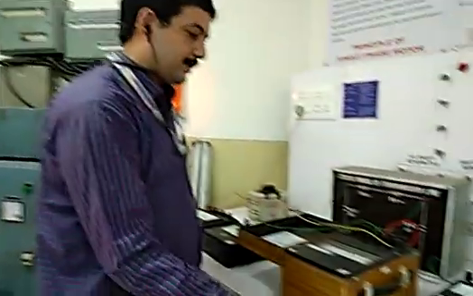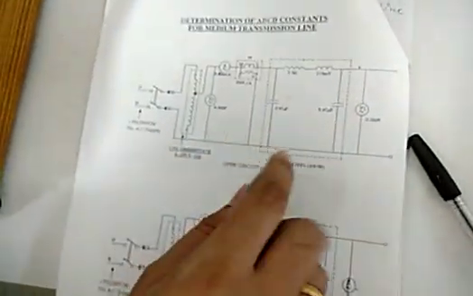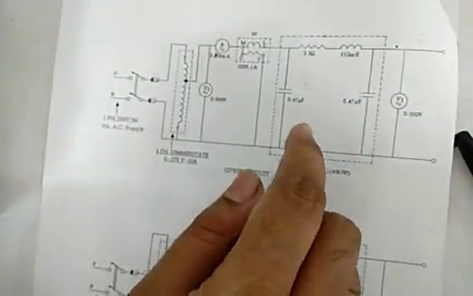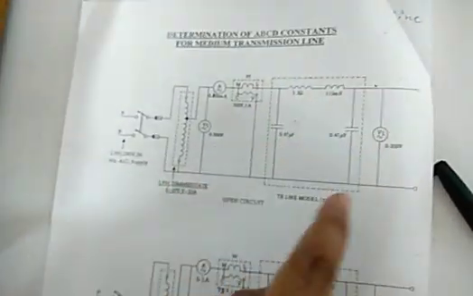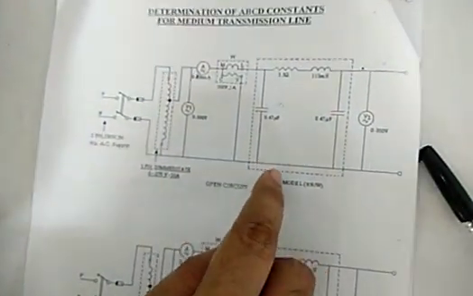Hello students. Today we will perform the experiment on measurement of ABCD constants of a medium transmission line. This is the circuit diagram for this medium transmission line. This is the medium transmission line model on which we have to carry out open circuit and short circuit tests.